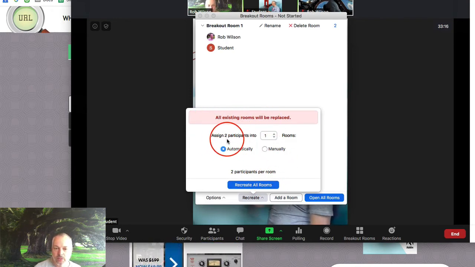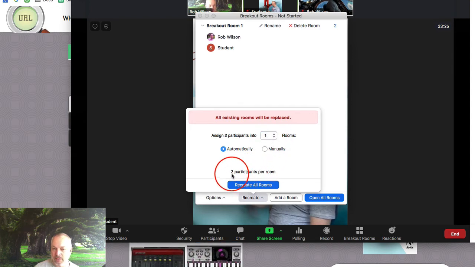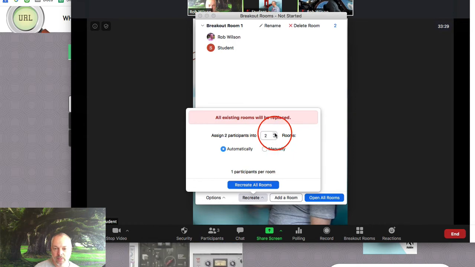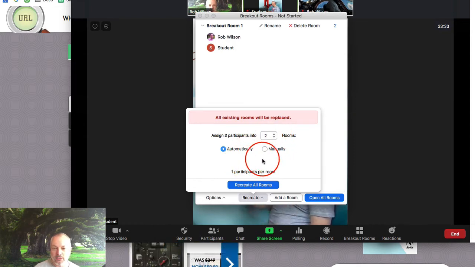When you first come into it, it'll say, I've got 2 people taking part. How many rooms do you want? Well, if I have 2 rooms, there'll be 1 person in each room. If I have 1 room, there'll be 2 people. So just for the sake of argument, I'm going to make this 2 rooms so you can see something a little bit different this time.